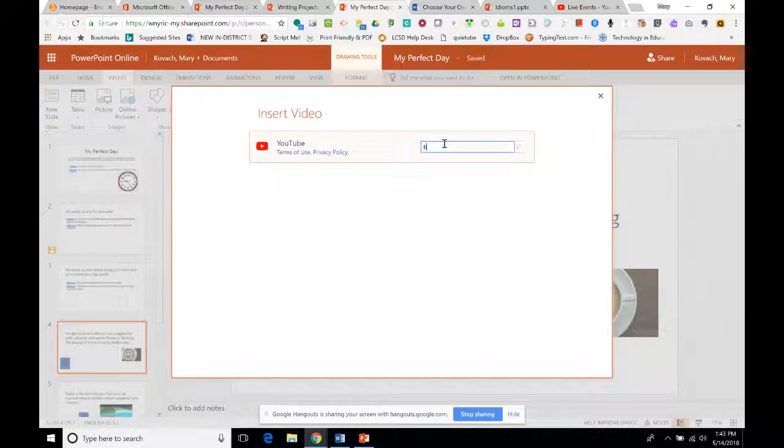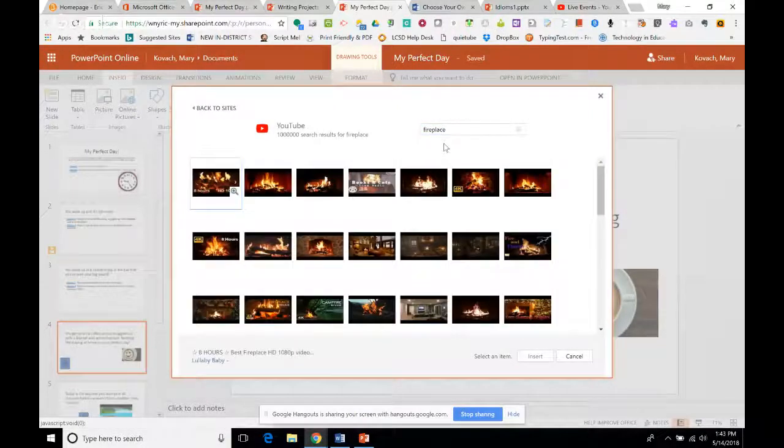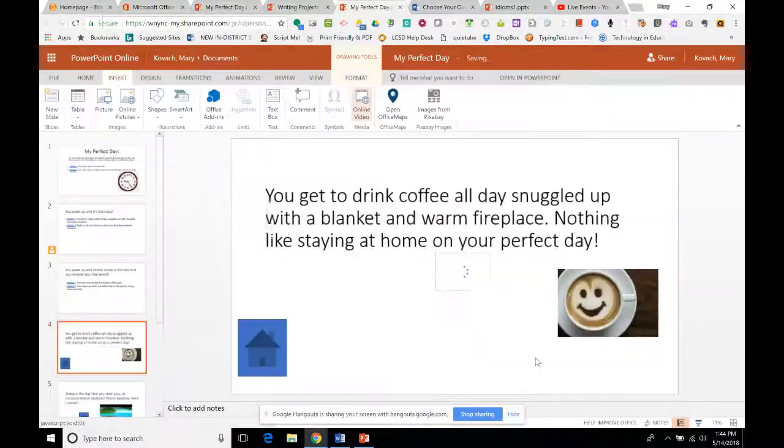Okay, so I'm going to search for fireplace and click Enter. I'm going to click on one of these fireplaces here, 10 hours of crackling logs. Click on my magnifying glass here, click on the image, and then click Insert.